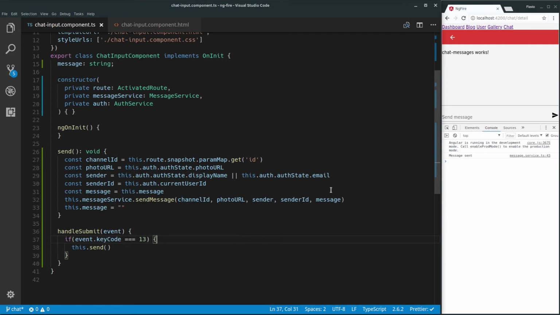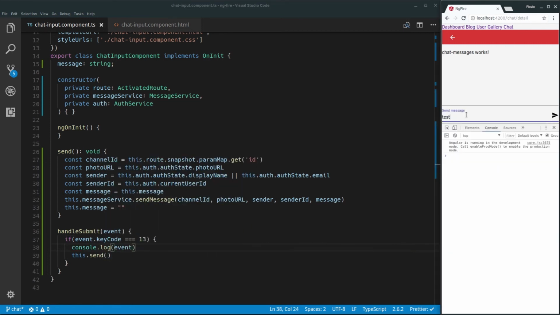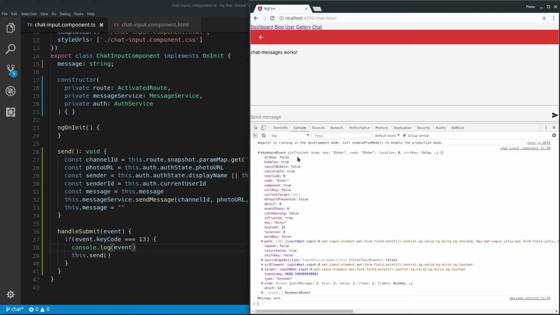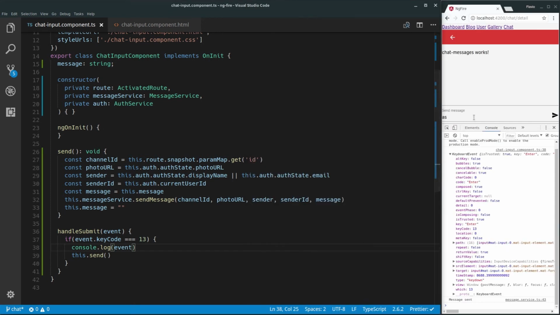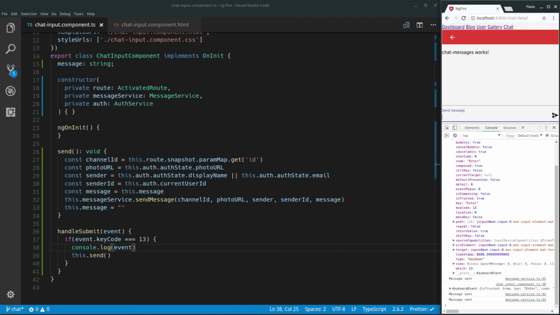Let's console log the event. So I'm going to test again. Now I'm going to press enter. And we have a keyboard event. Key was Enter. Code was Enter. And here we have the key code 13. So this is where that code 13 comes from. It's from the keyboard event on the key enter. So now you can just send a message by pressing enter, or you can send a message by pressing the button.